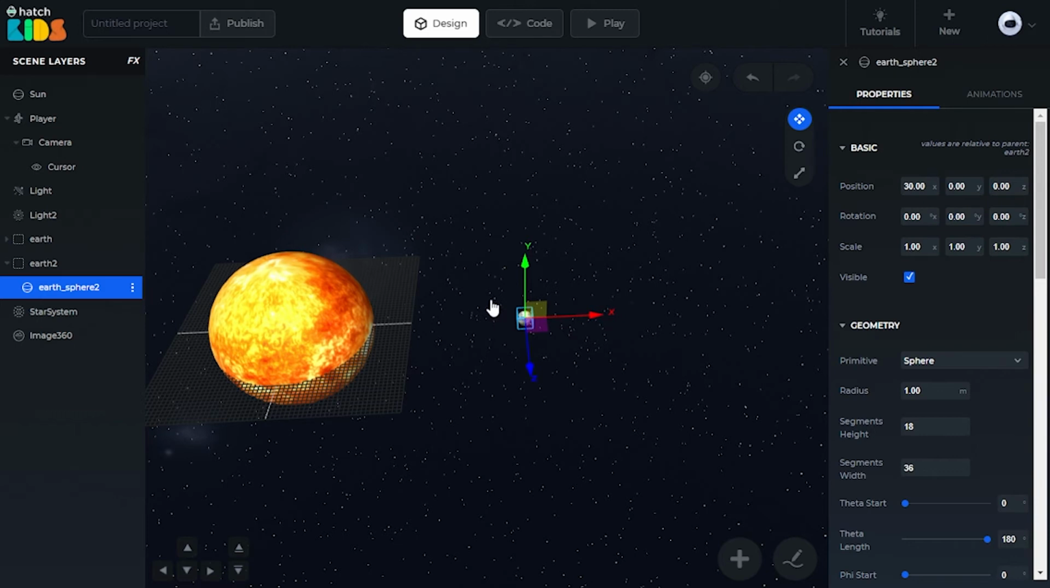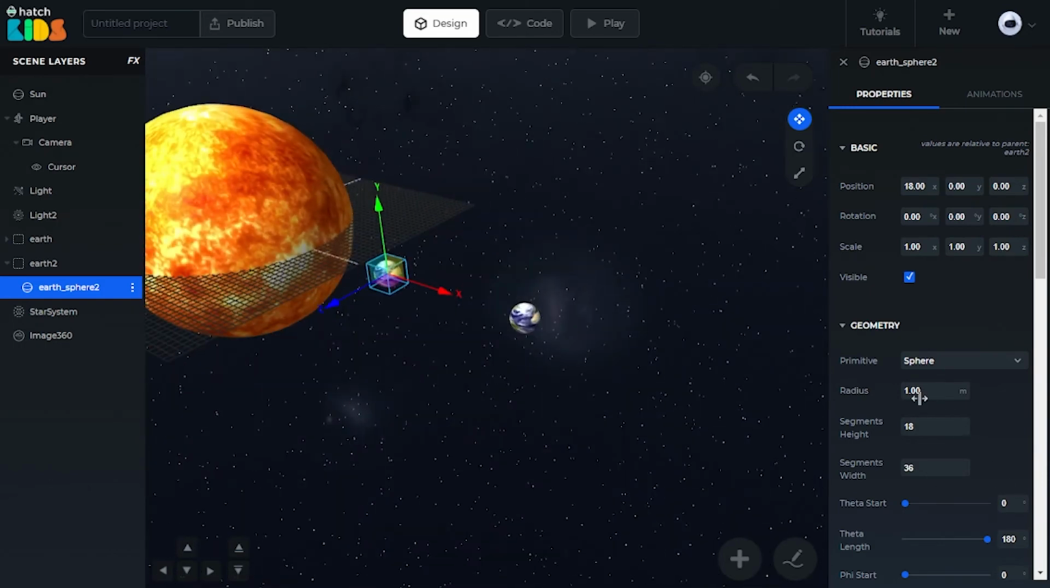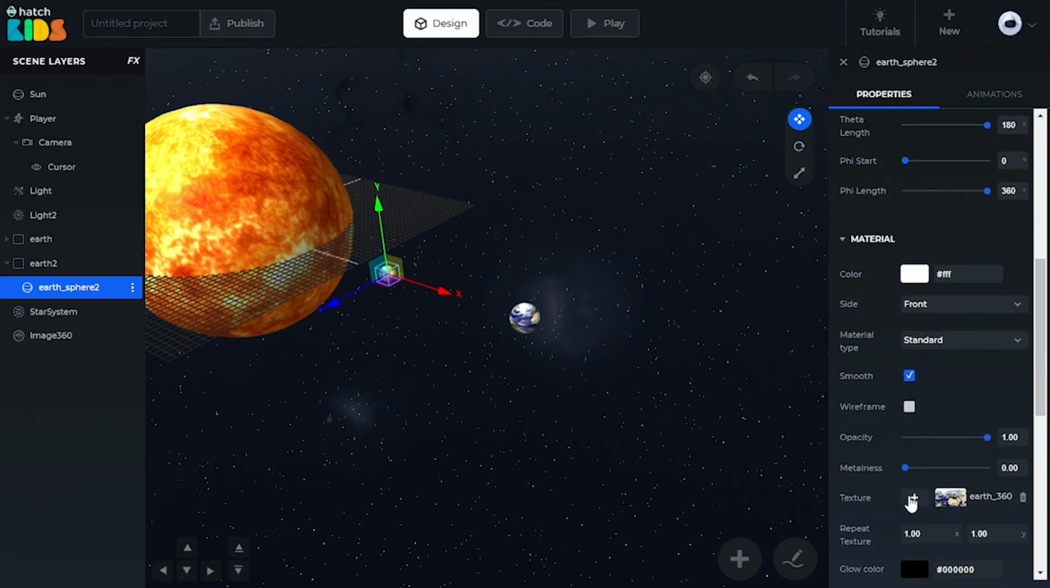So let's say I want to add Venus. So this planet is now going to be Venus. Now Venus is closer to the sun compared to Earth, so let's say its distance to be 18. Now you see I have a second Earth here, and Venus is slightly smaller than Earth. So I can reduce its size to 0.6. That looks better. And I can change its texture to match that of Venus.